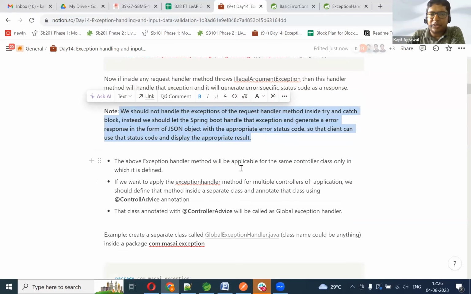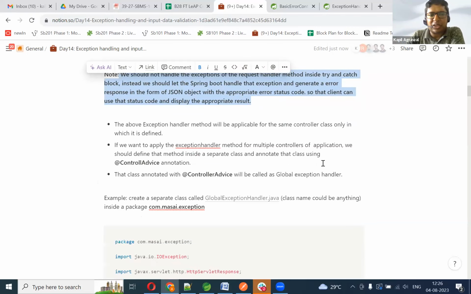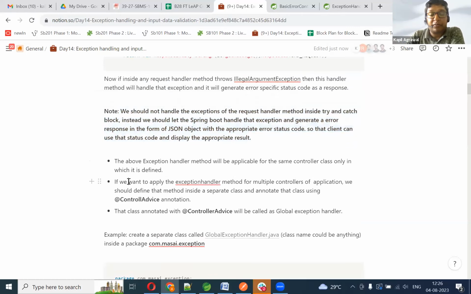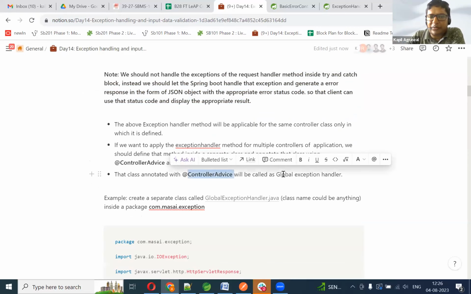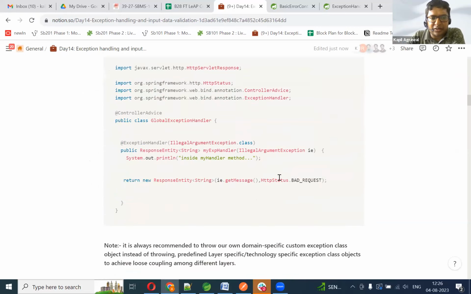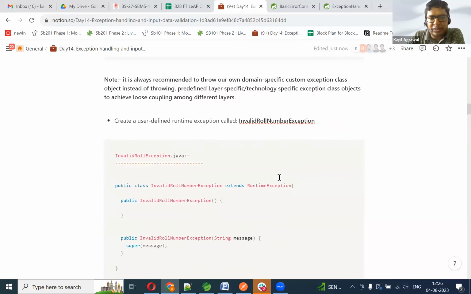The above exception handler method will be applicable for the same controller class only in which it is defined. If we want to apply the exception handler method for multiple controllers of the application, we should define that method inside a separate class and annotate that class using the @ControllerAdvice annotation. The class annotated with @ControllerAdvice is called the global exception handler. Same thing is done here.